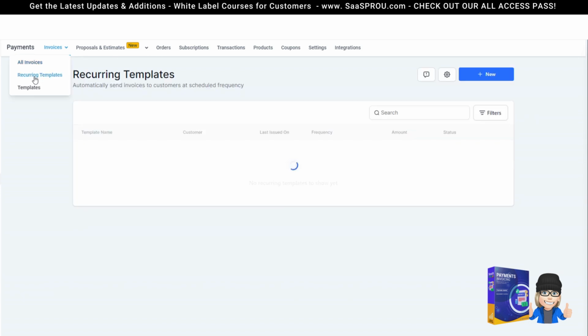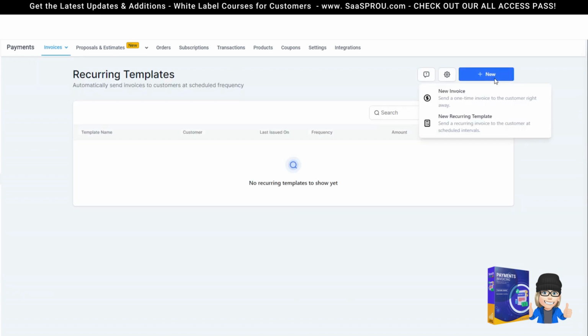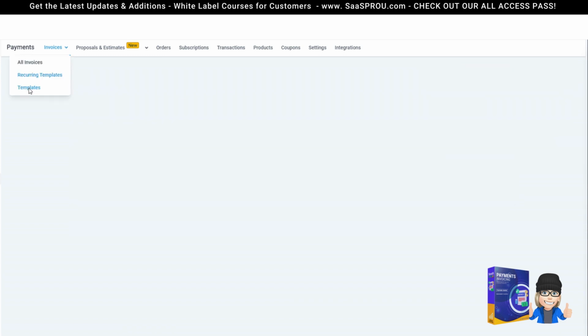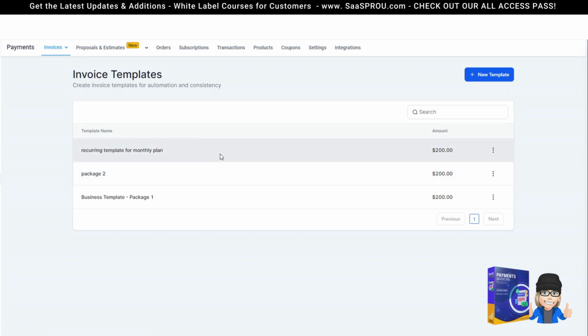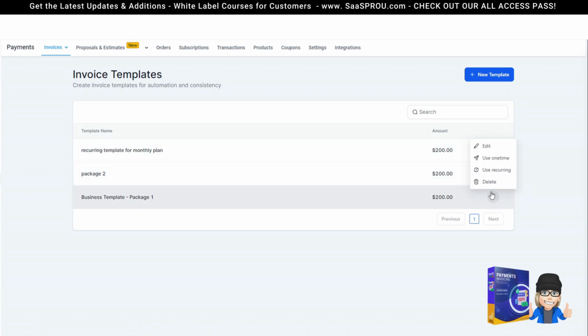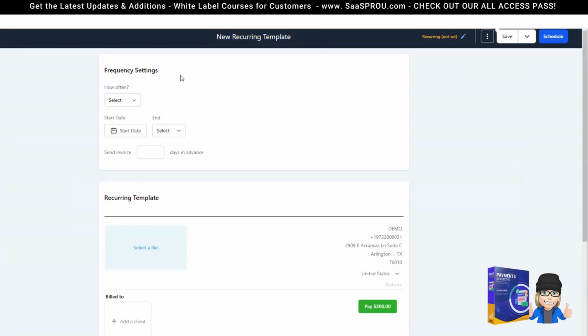You can go to recurring templates. You can create a new invoice here or a new recurring template as well. Then you can go back to your templates to utilize this one. Let's go ahead and just create a new recurring. We'll do this for new recurring template.